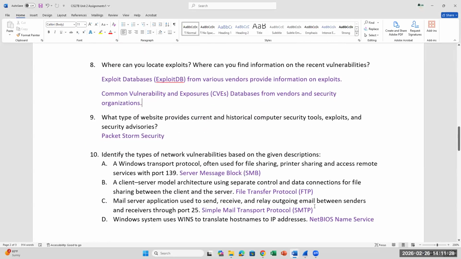Okay, so for number 9, it says, what website provides current and historical computer security tools, exploits, and security advisories? You can go to Packet Storm Security. So these are some resources for you. All right, so let's talk about some vulnerabilities based on the description.